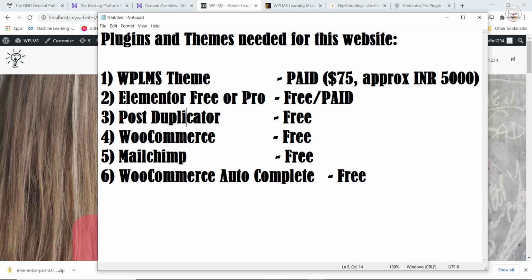The third plugin is Post Duplicator. I will show you what is the exact role of this particular plugin. As the name signifies, to multiply or replicate the various posts available, you can use this plugin. Fourth is WooCommerce, because all the payments and the payment gateway integrations will be done with the help of WooCommerce only. Fifth is MailChimp. Using this plugin, we can create a mail list or a newsletter, sort of a subscription based mail list through which you can send mails to your entire mailing list in one go, in one shot.